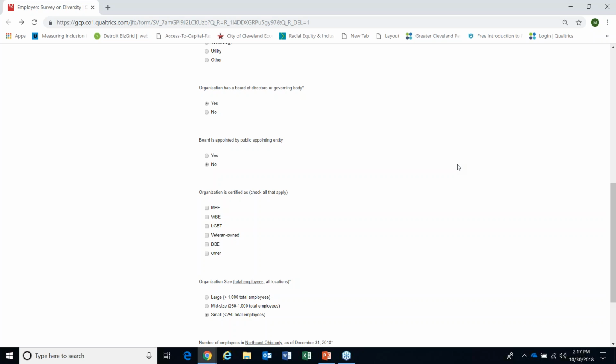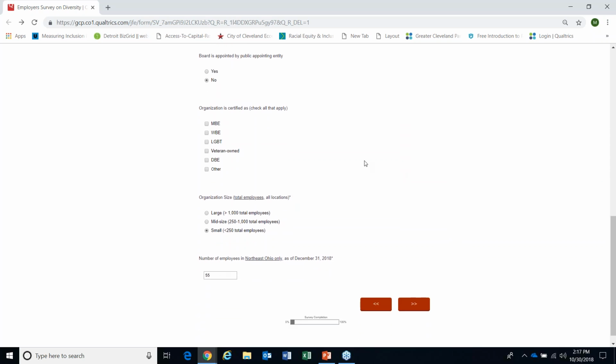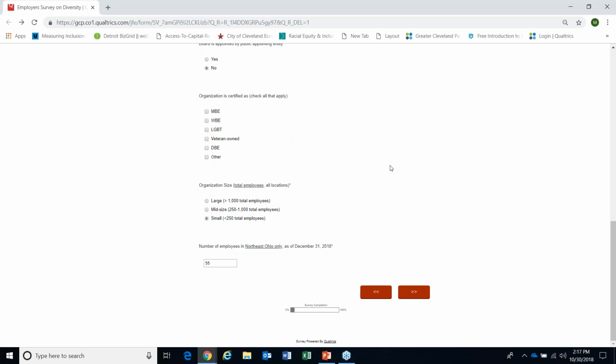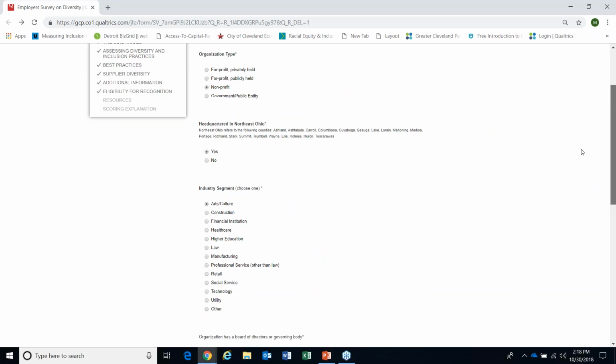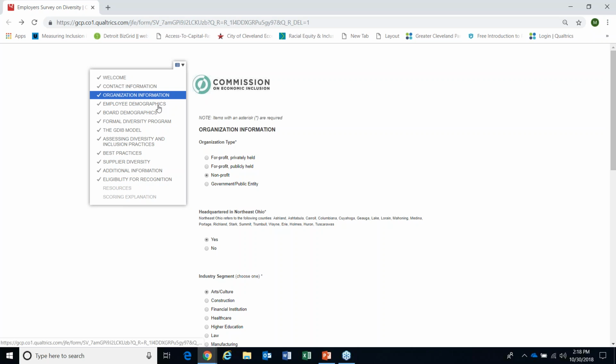We ask if your organization has a board. I clicked on yes, so that directed the survey to ask if they're appointed by a public appointing entity. If I had clicked no, I wouldn't see this question. We ask about certification, and then we also ask about organization size. So based on your number of employees for all locations, how big are you, small, mid, or large? And then we also ask for a direct count of employees in Northeast Ohio only as of the last calendar year. So again, I'm going to scroll back up to my table of contents to move forward.